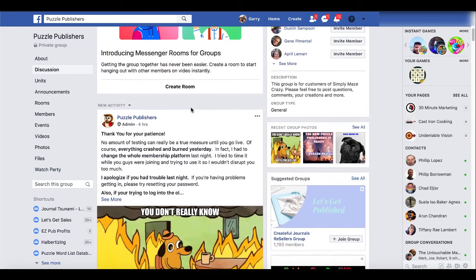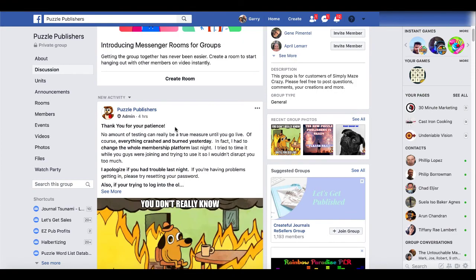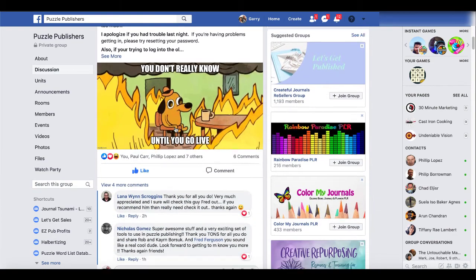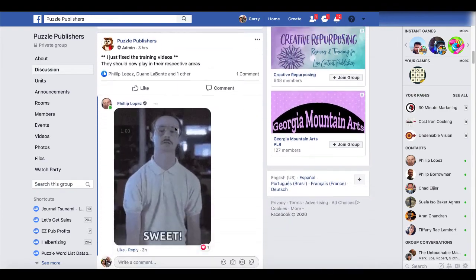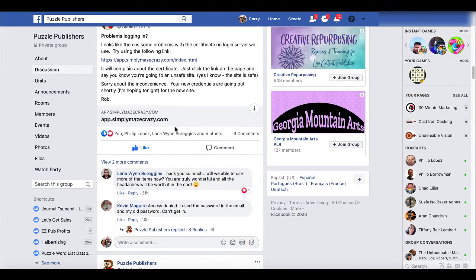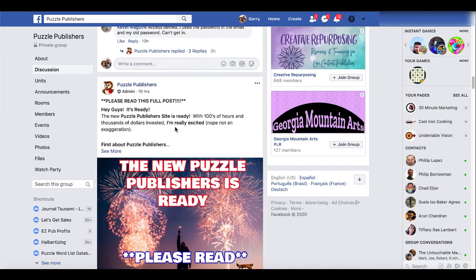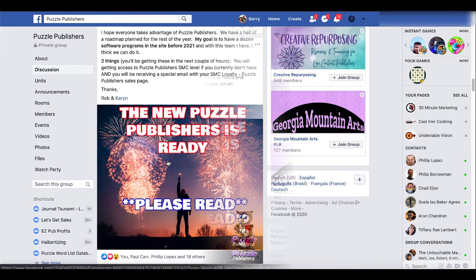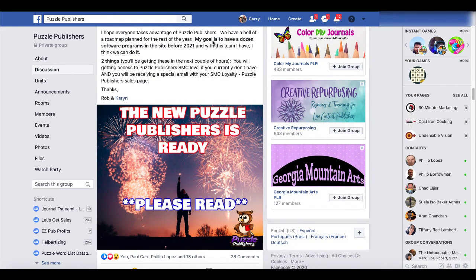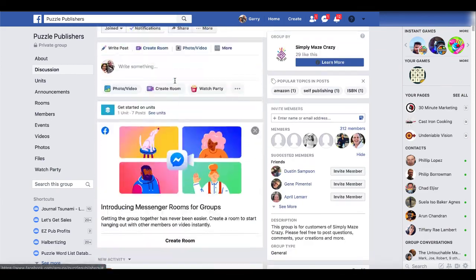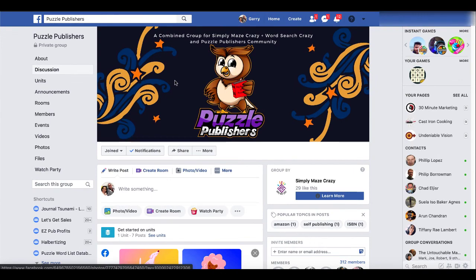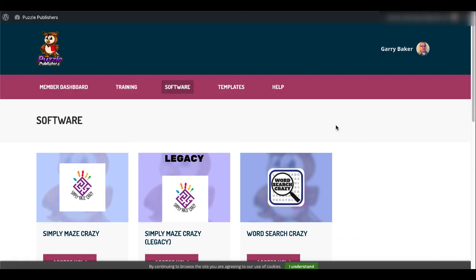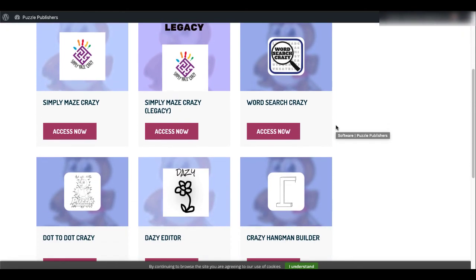And as you can see right here, the admin is communicating with all the puzzle publishers in the last 4 hours. What's going on, some training videos that were updated right there. Someone had some problems logging in, so they corrected that. You can see right here this full post where they're talking about Puzzle Publishers, the goal of having a dozen or more software programs in the site by 2020, and they have a whole team working on it. So you can see that the membership area is growing inside the Facebook group, as well as all the awesome tools that are available with the training inside of the membership area.